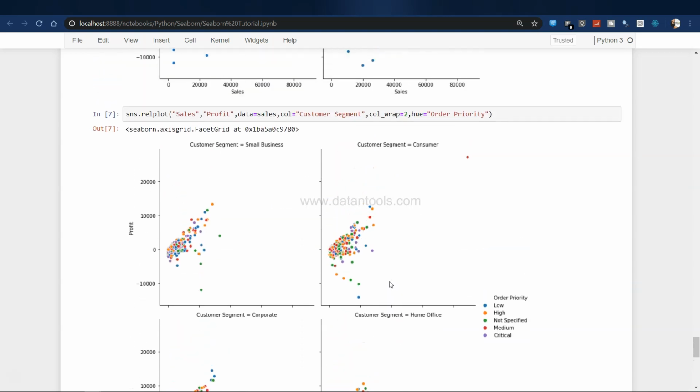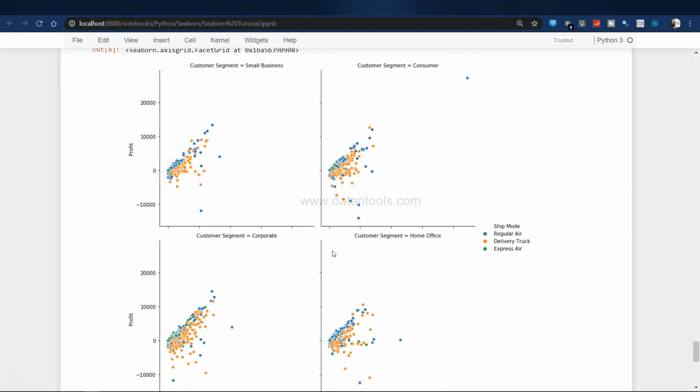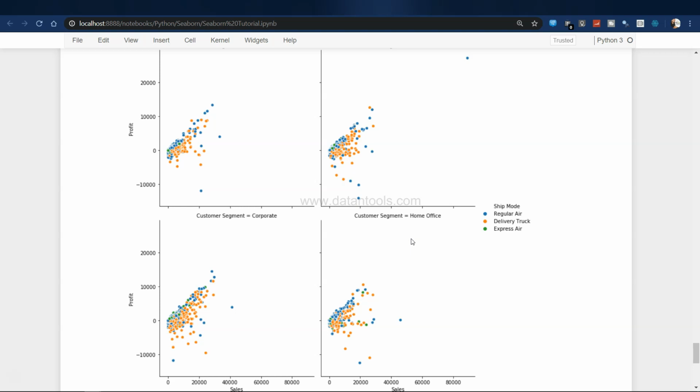Similarly, you can see the effect of ship mode. For example, if you are from the shipping department and want to understand the impact of ship mode on the various types of products that you are selling. This is the effect of ship mode, where orange seems to be highly dominating in this case, which is delivery truck, followed by regular air and then express air. Also, it gives the information about what sort of shipping mode is getting used in high value orders, and things like that.